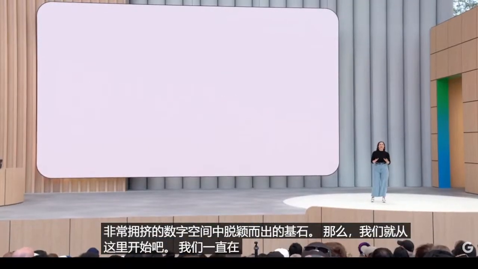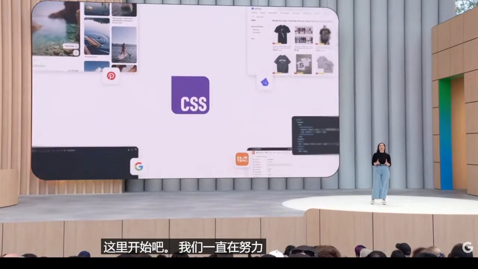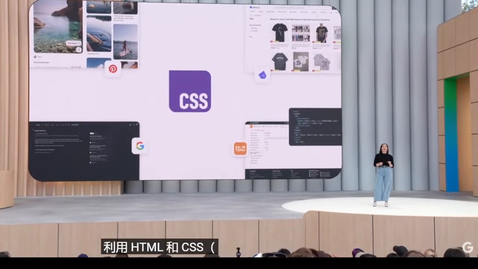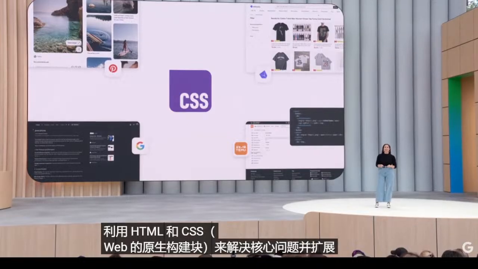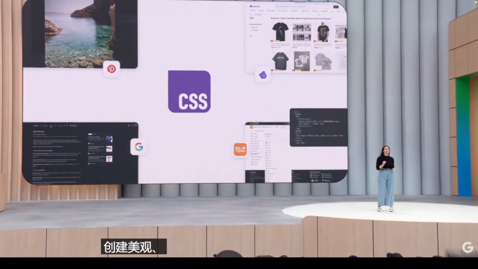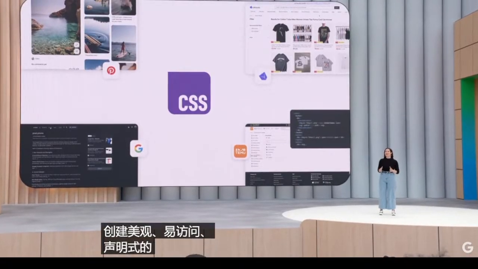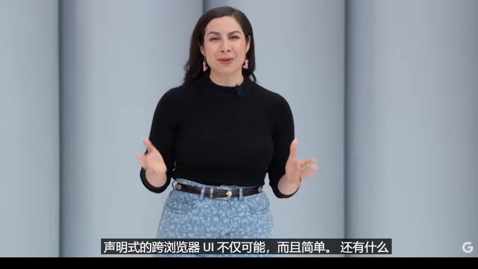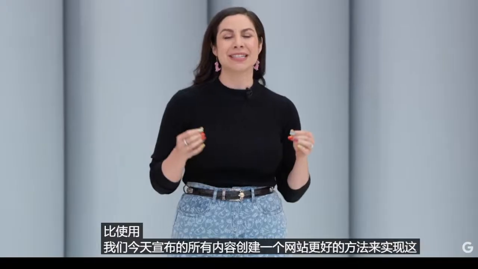We've been hard at work fixing core issues and expanding capabilities by leveraging HTML and CSS, the web's native building blocks. It should not only be possible, but simple to create beautiful, accessible, declarative, cross-browser UI. What better way to make this more tangible than by creating a website using everything that we're announcing today?